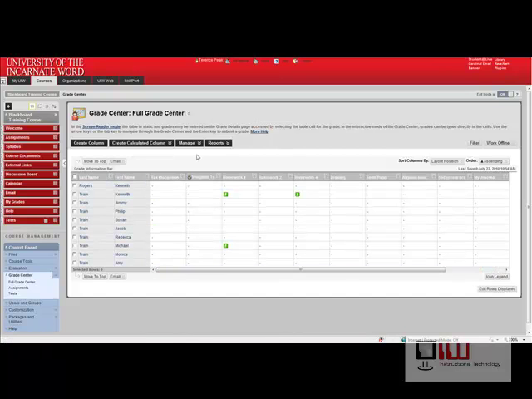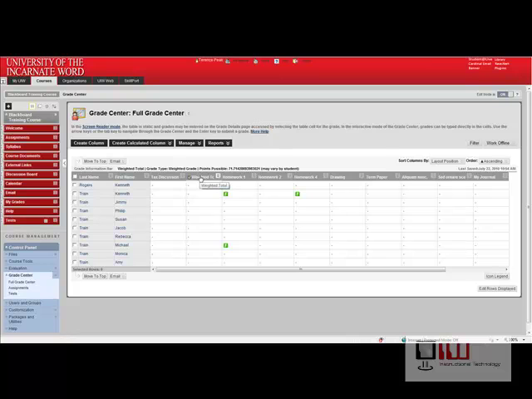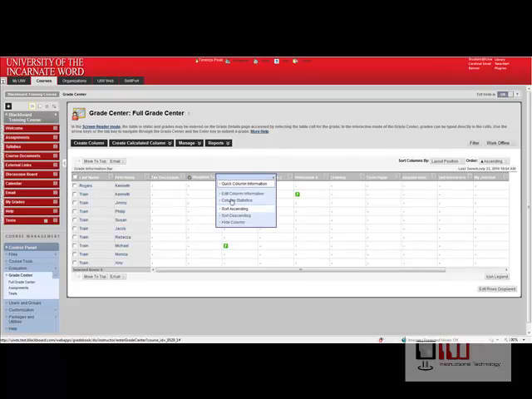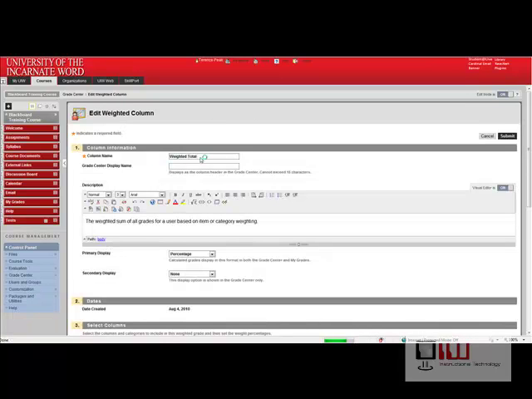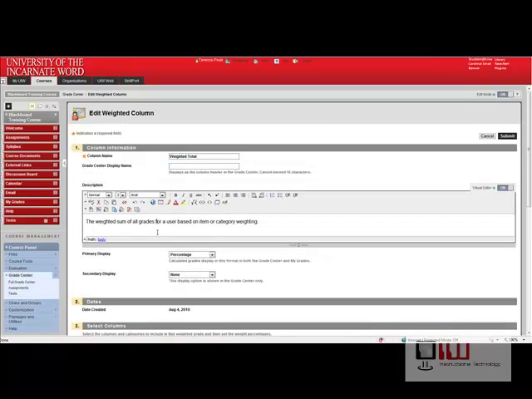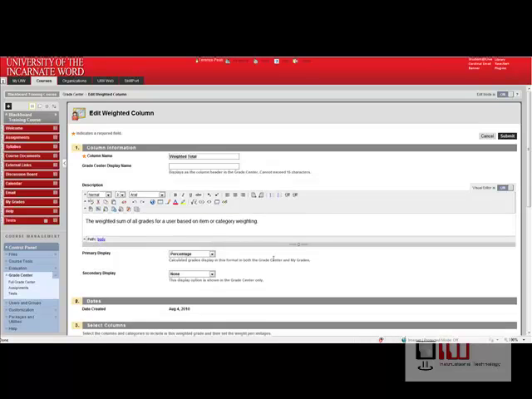The Grade Center actually has a calculated column built for you for a weighted total. So instead of creating a weighted total grade, we can edit it. Click the Action button and click Edit Column Information. The column name is already there, so we don't need to change it. And then we can add a description.